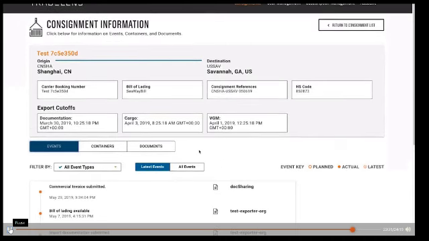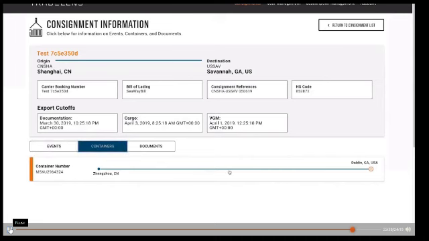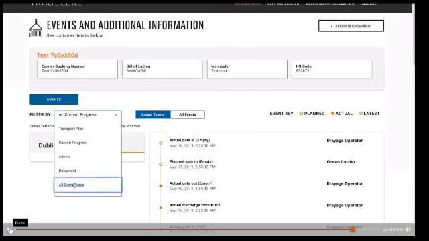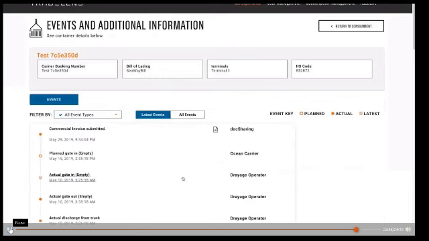So at any moment in time, once again, I can look at the container information, look at all the detailed events associated with that container, the relevant documentation to support that container and that consignment, and anytime new information is added, timestamps are being added, events are being created, and you are able to see a very detailed view of that container as it not only moved across the journey, but all the relevant documentation.